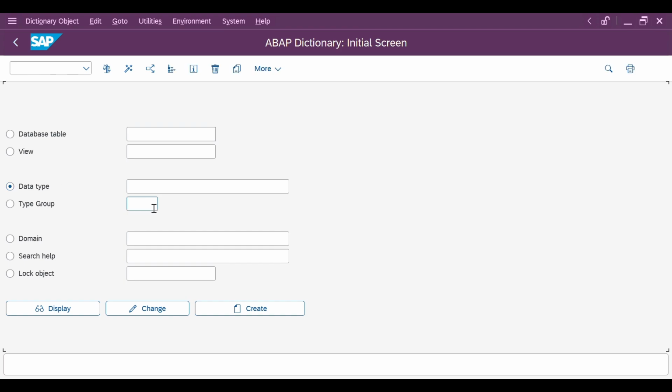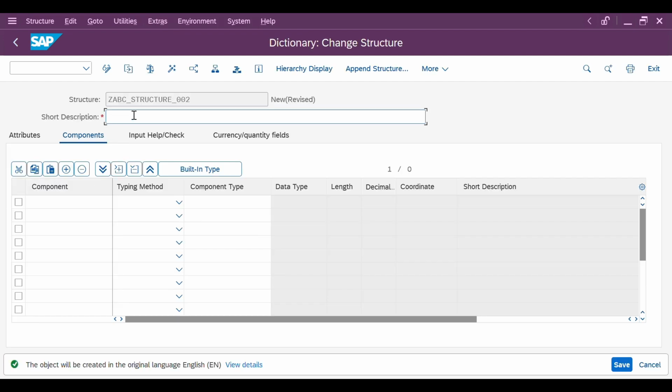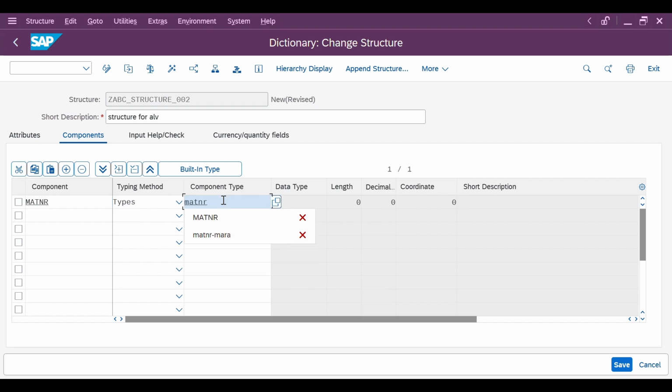Click on data type, give any name. I'll give just structure 002. I'll click create and click structure and click create, and I have to give some short description. Here give the fields that you want. I'll give the same fields here also. Give and click enter, and again give the here, then it will automatically populate these values.